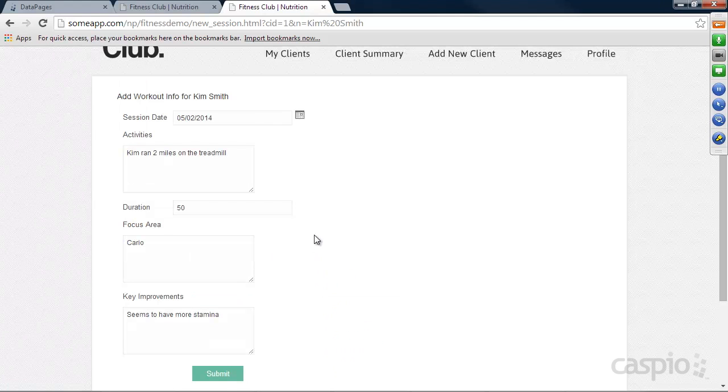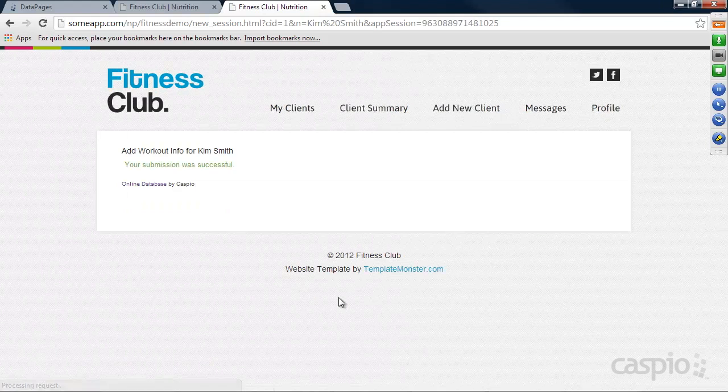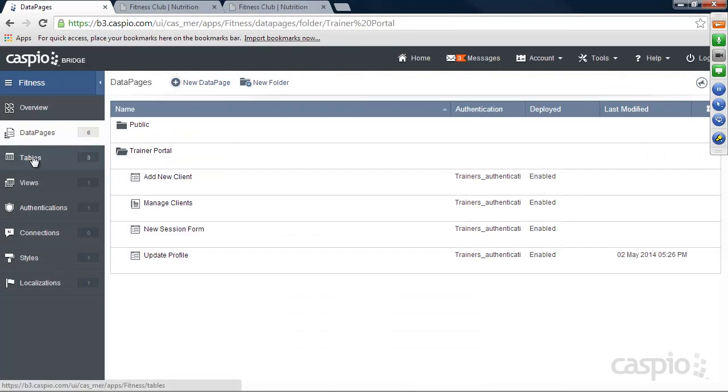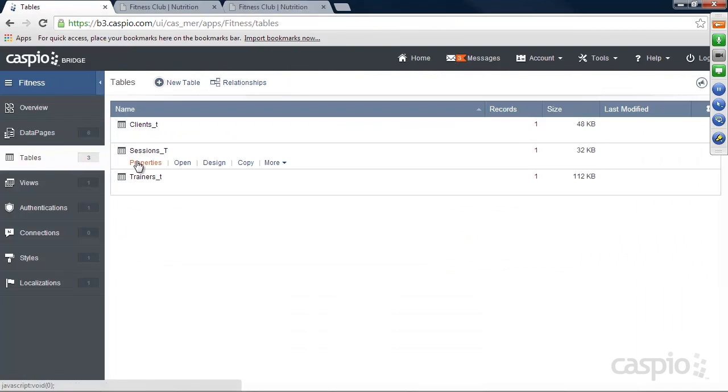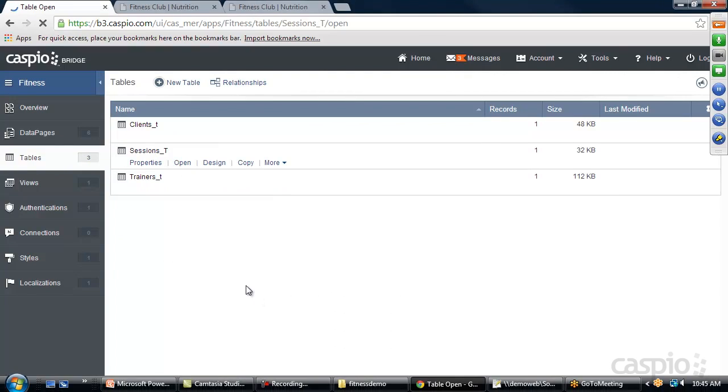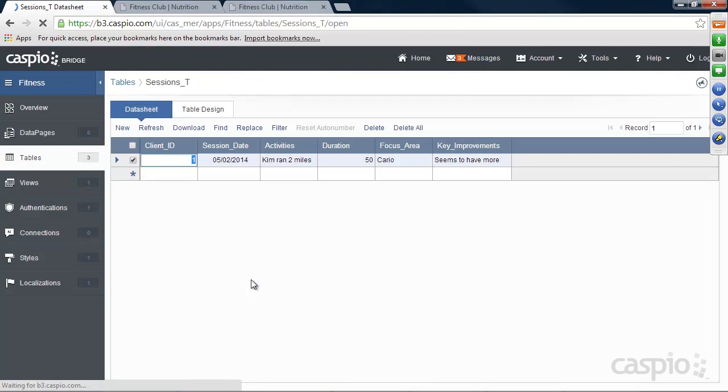Alright, so once I click submit, this information is now recorded in the sessions table. So if I go to my table now of all the sessions, you will see that information, and I can see the client's ID because I passed it using the URL.